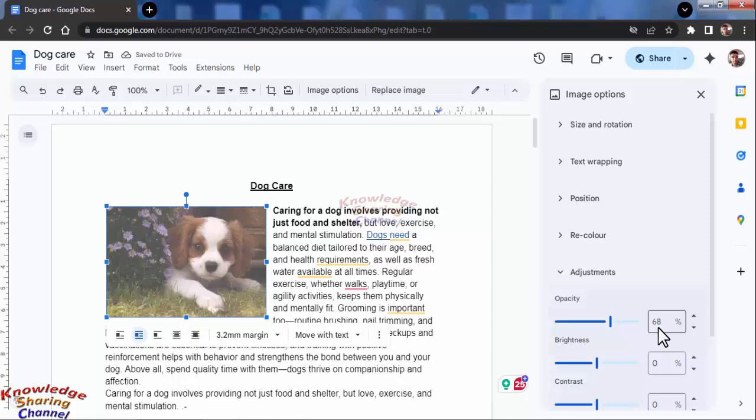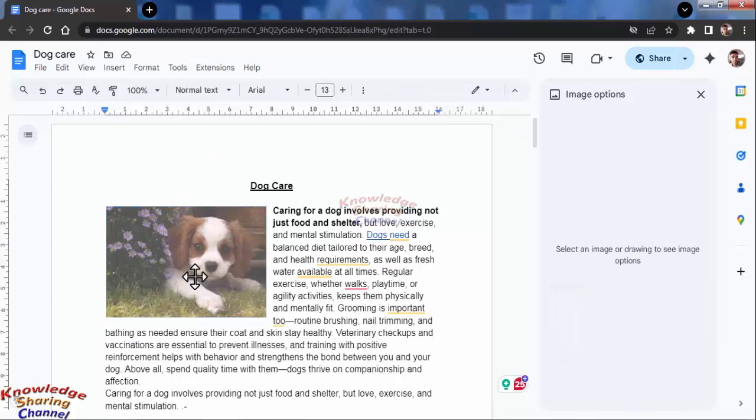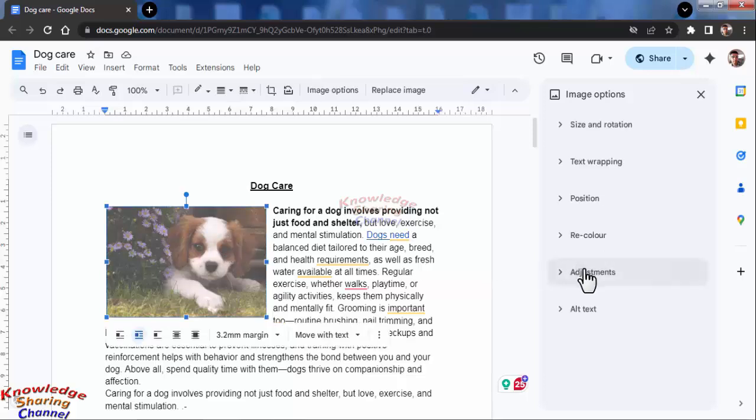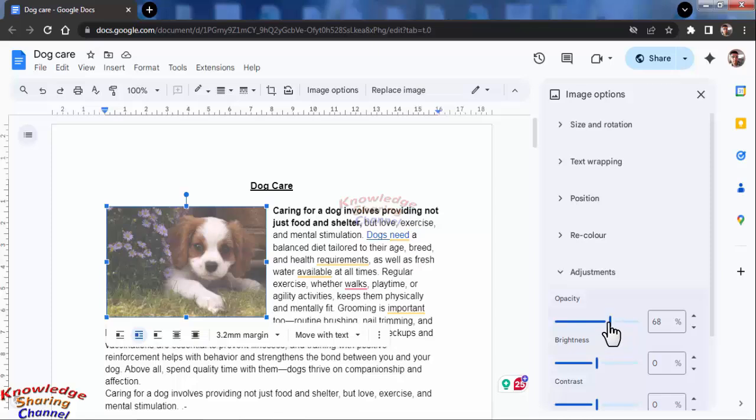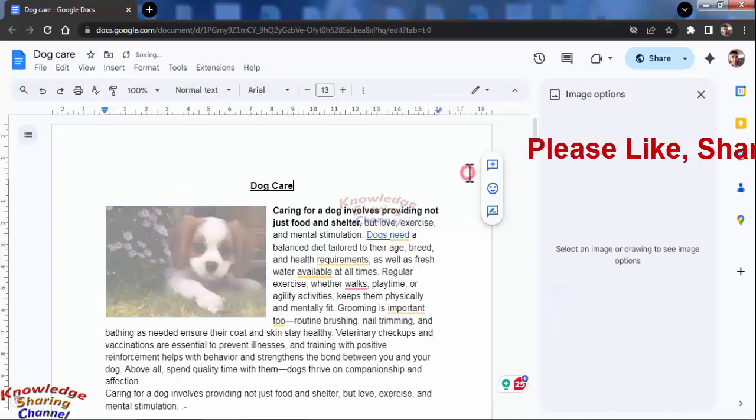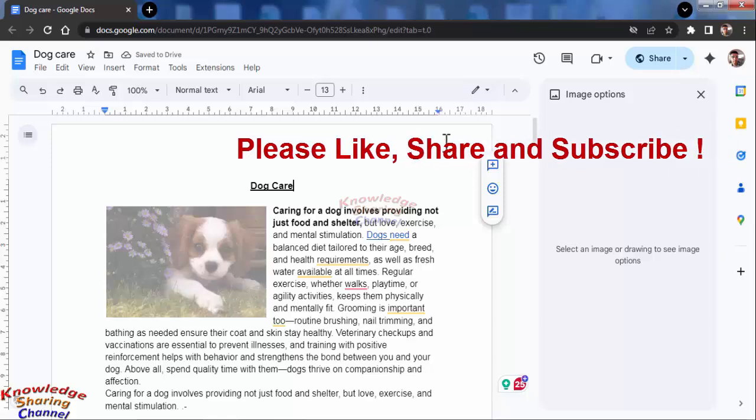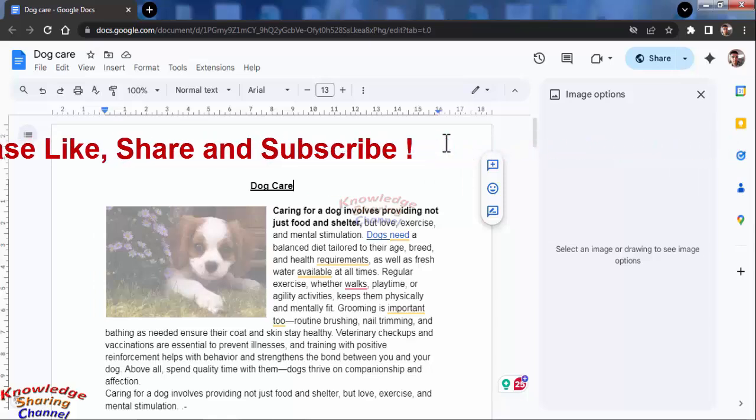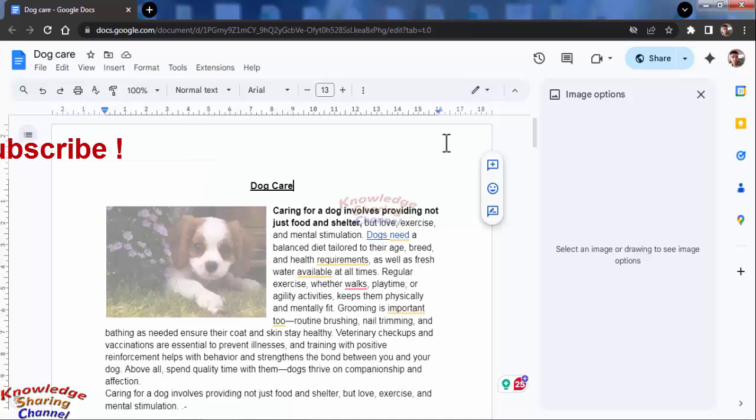Like at 69%, my image will look like this. So like this you can very easily play around and do the further adjustments as per your requirement. So friends, like this you can very easily adjust image transparency in Google Docs.